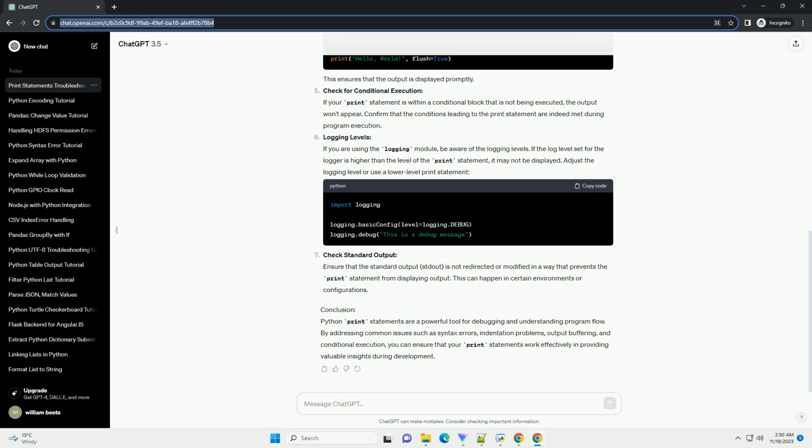Indentation errors. Python relies on indentation to define code blocks. If your print statement is not indented correctly, it may not execute as expected. Check the indentation level to ensure it aligns with the surrounding code.